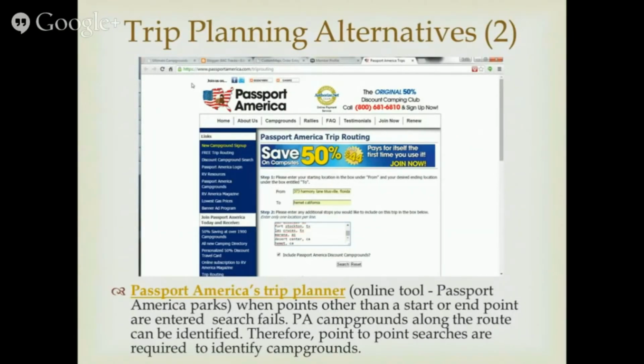Many of the sites, like Passport America, allow you to plug in via points along your trip and select campgrounds. But in fact, it's again a very time-consuming planner. When you enter a point other than a start or an end point, the search fails, but you can in fact step through this, use a campground search, and search for individual campgrounds around those particular sites. It's again somewhat slow. The price is right though, it's free.